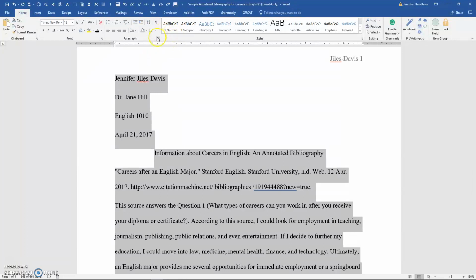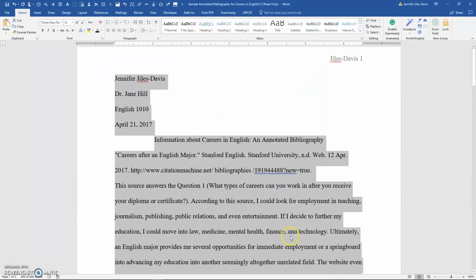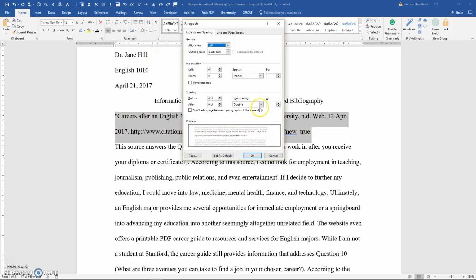So if you will go ahead in the paragraph arrow, so you're in the Home tab, in the paragraph section, put a little small arrow, and then the little paragraph window pops up, and we're going to choose 0 after, and we're going to keep it double space. And now I'm going to select just my source, and I'm going to add the hanging indent. So I have the source selected. I'll go right here, and I'm going to choose under the special section in indentation, hanging.